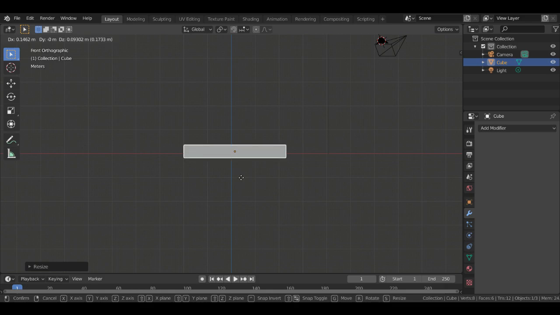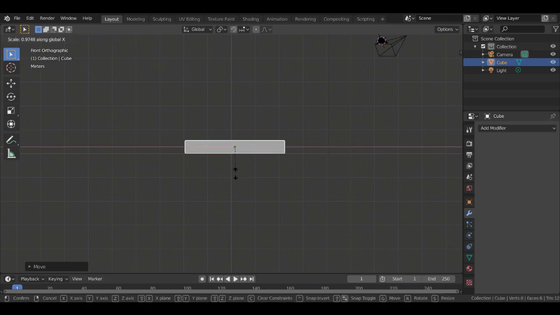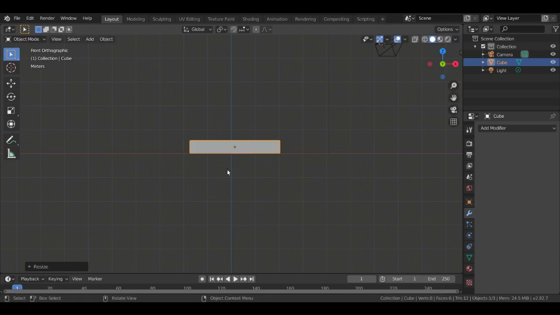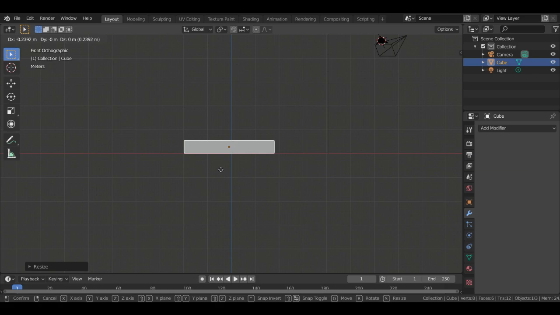Let's see, we're gonna put this up here. Okay. We're gonna press enter, we're gonna press G S, put it on the X axis, and shrink it down to about here. G, move that over. S on the X axis.